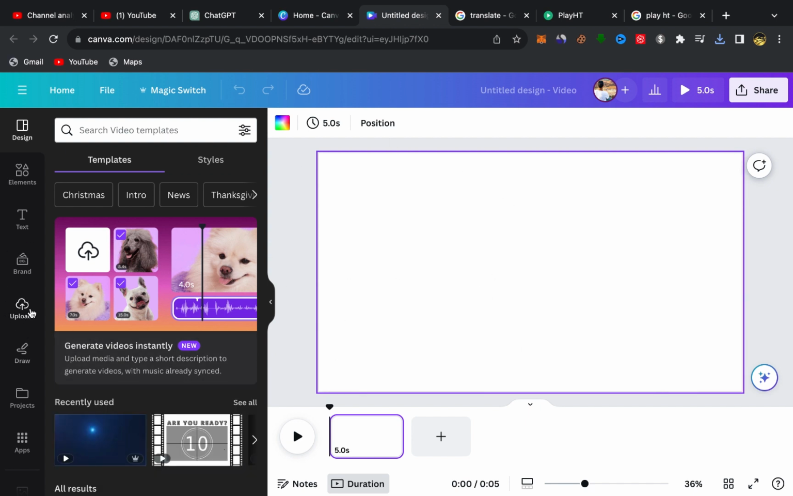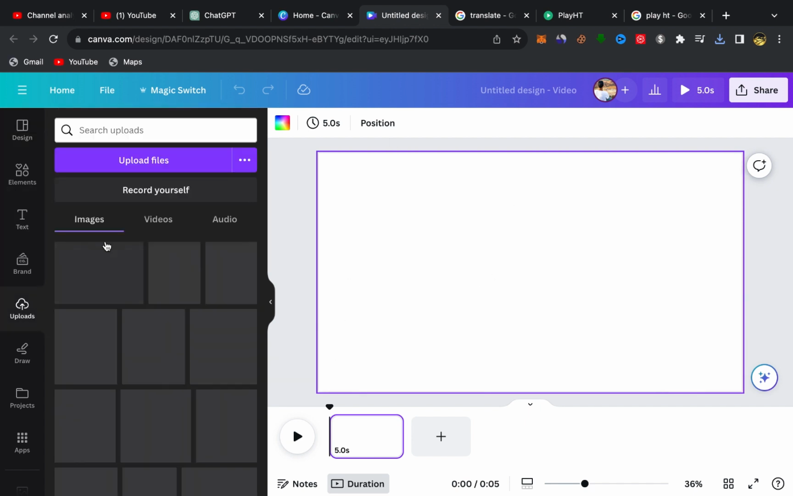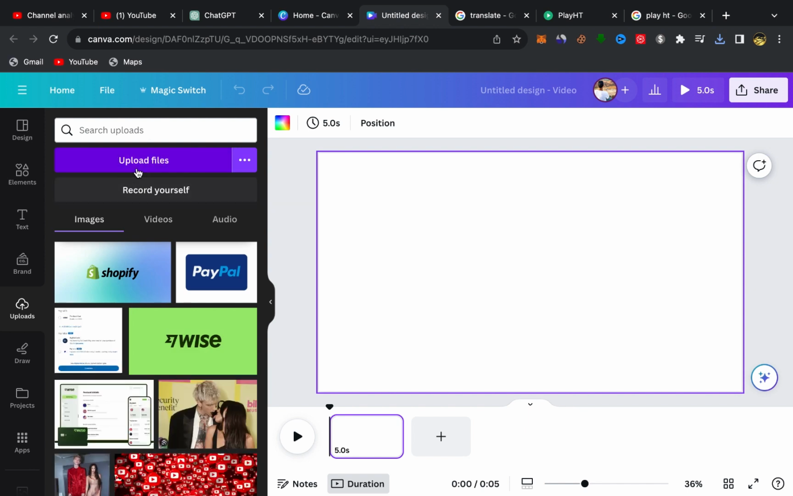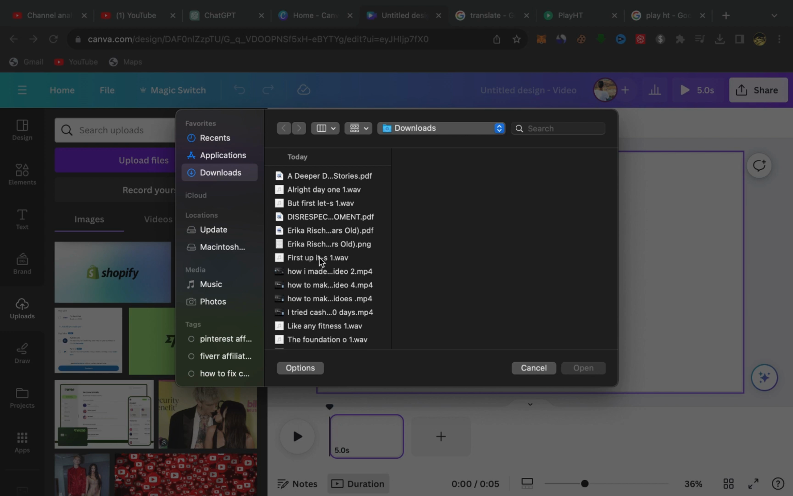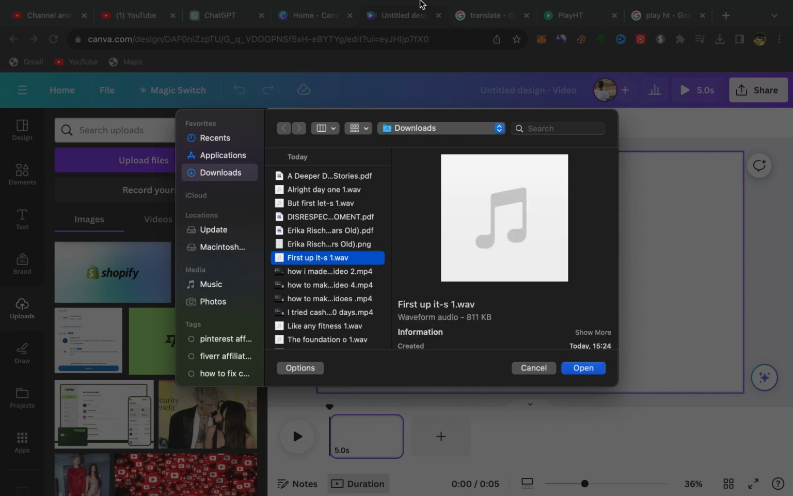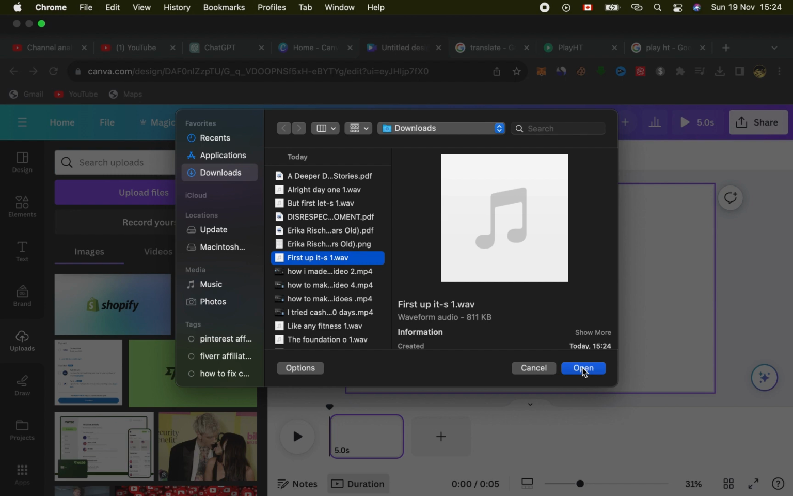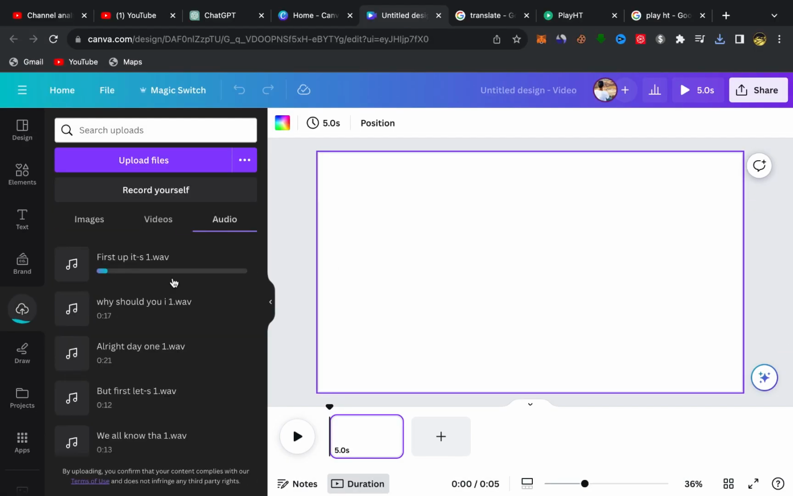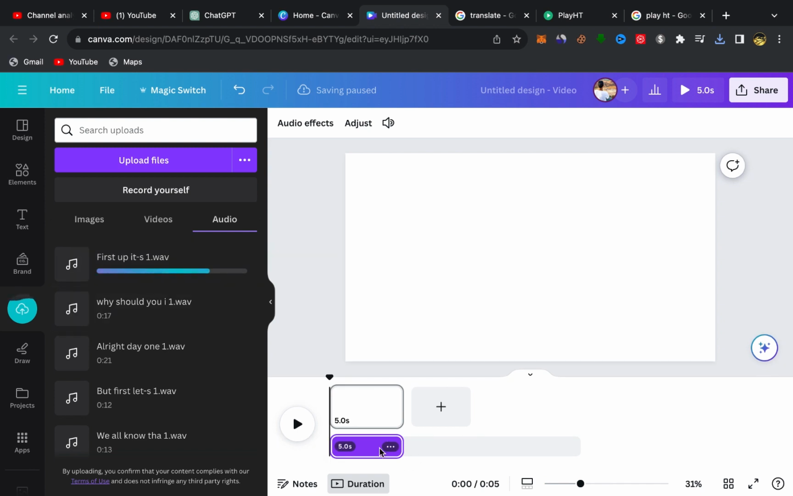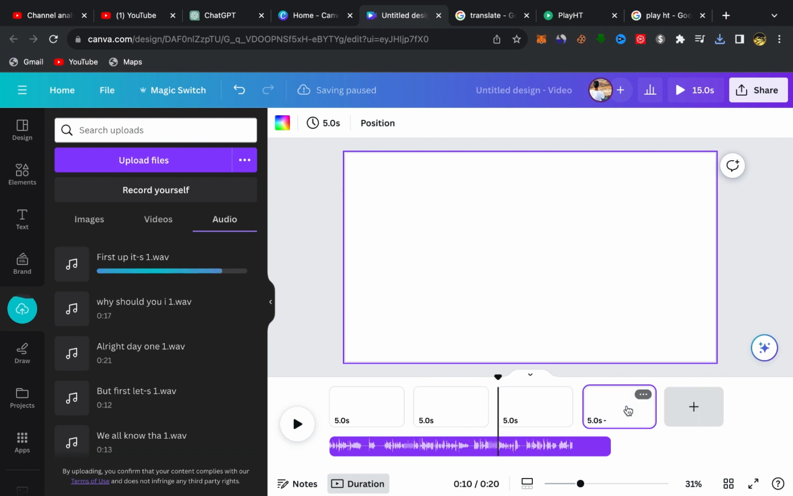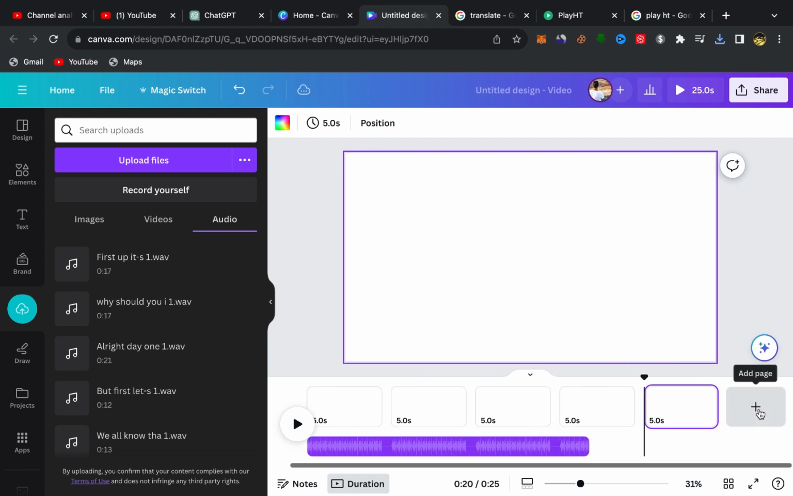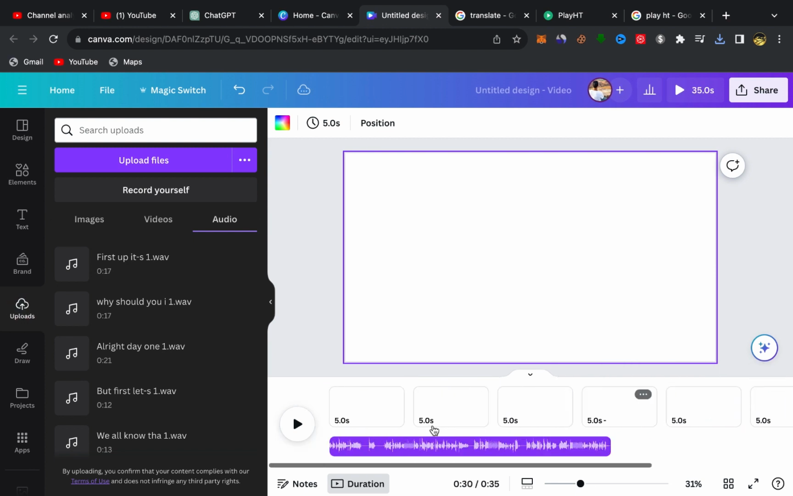Okay, click on upload. You need to upload your voiceover to your Canva account. Click on upload file and upload your voiceover. Okay, this is my voiceover over here. You will click on open, and your voiceover will be over here. Click on your voiceover, and it will be under this page. Click on add page and add more pages that will match your voiceover. Okay, like this.